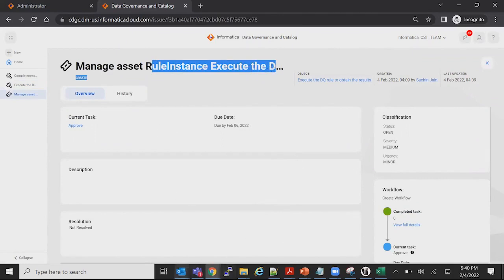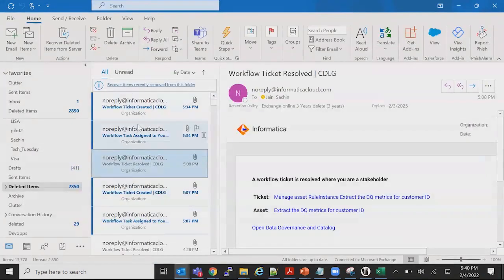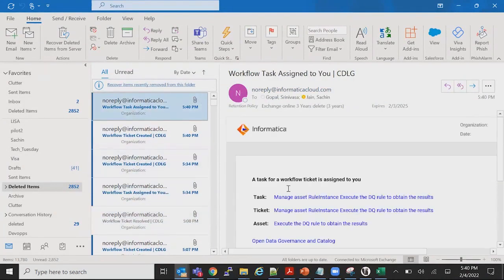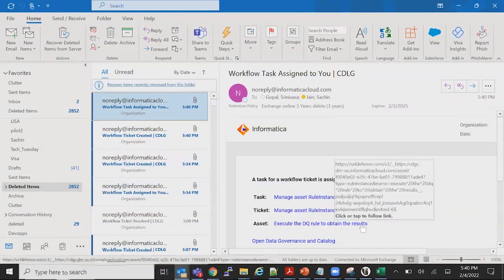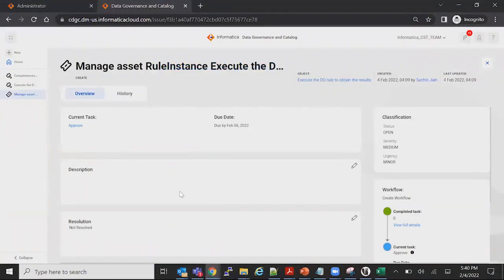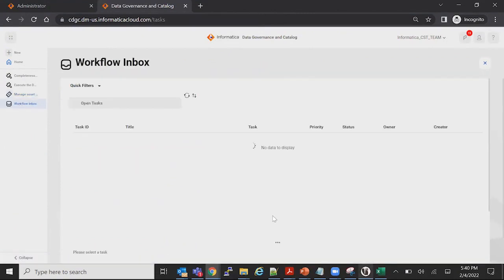So the example of how the notification will be sent is like this. See, a notification will be sent to this one. Say a new one got created now: execute the DQ rule to obtain the DQ results. So a notification will be sent, and since I am the governance administrator, I have an option to approve this one.